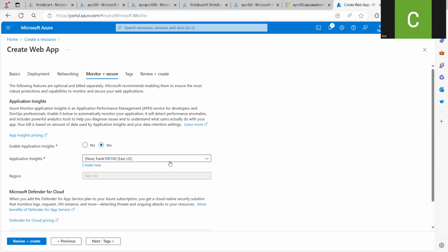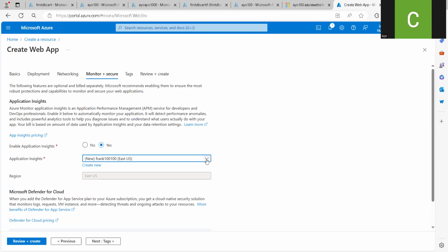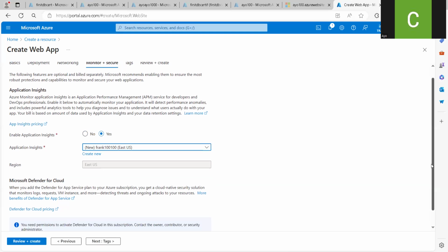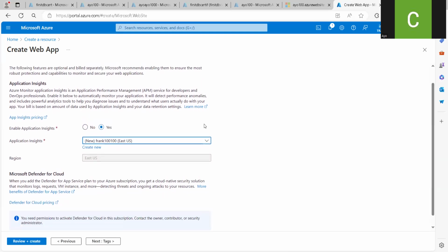You can either create a new one or choose an existing Application Insights instance. Let's work with the new one that is being created so that it will be easy for me to delete everything when I'm done with this video. Then that's basically all we need to do. So we are enabling the Application Insights feature, which would help us to troubleshoot, monitor, and optimize our application. Okay, so I'm clicking create.